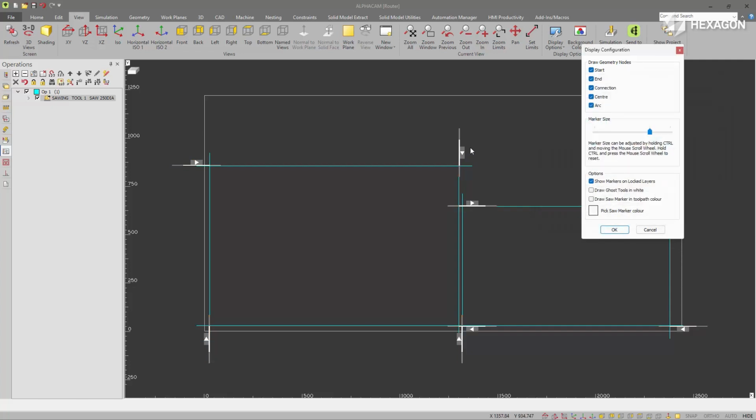It represents the actual size of the saw you've got selected, so the width, it's the actual width of the disc selected, and it shows the diameter. So this marker size doesn't affect it, unlike the other markers.